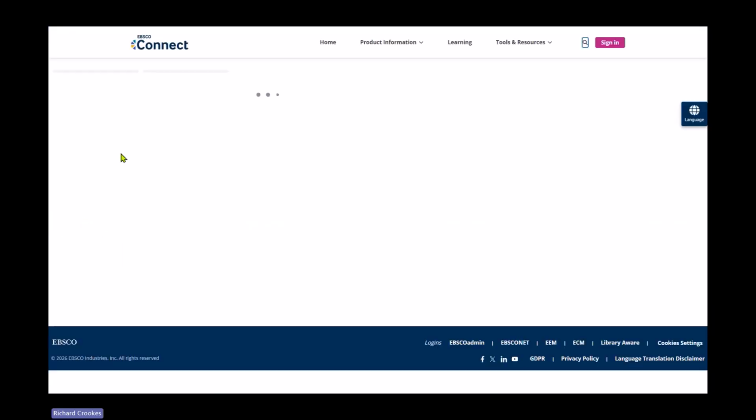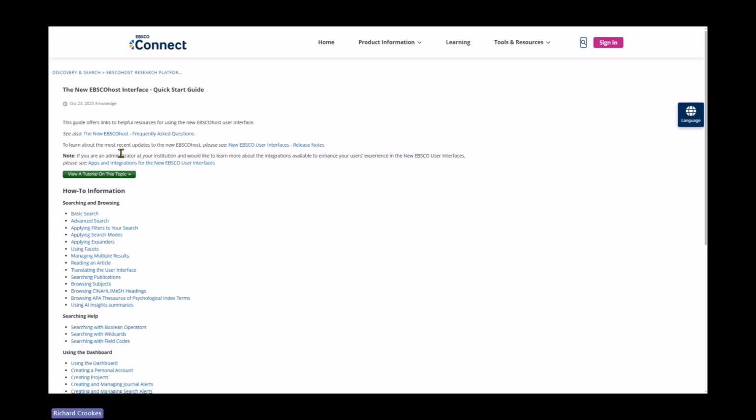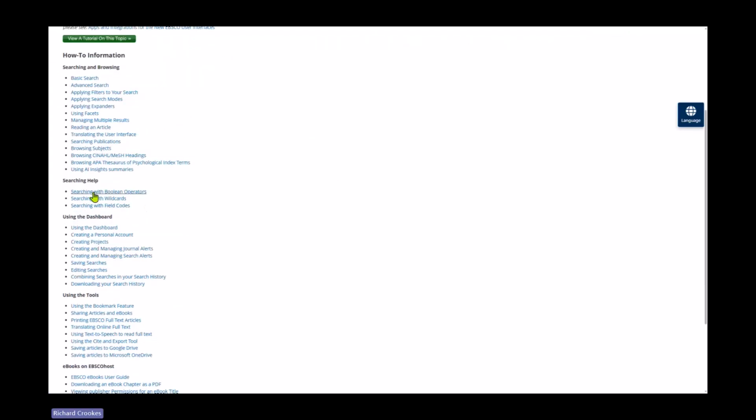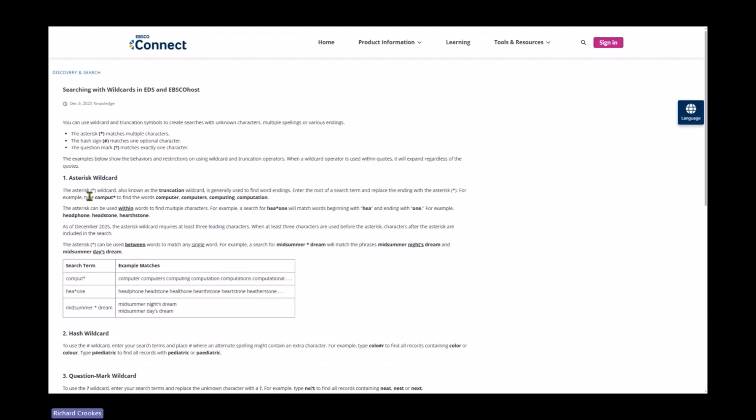And that will take you to this page, unless you've had this adapted for your institution. If you're already live with the EBSCOhost interface, this may direct your users to a bespoke help page, contact point within your website, etc. But generally speaking, by default, it takes you to the new EBSCOhost interface quick start guide. There's a tutorial there, an overview. We have frequently asked questions there also. There's also information on release notes for changes, and also other elements there, searching with wildcards. Again, there's more information on using those as well. Okay, and there's a reference here to as of December, so last month, the asterisk wildcard requires at least 3 leading characters now.